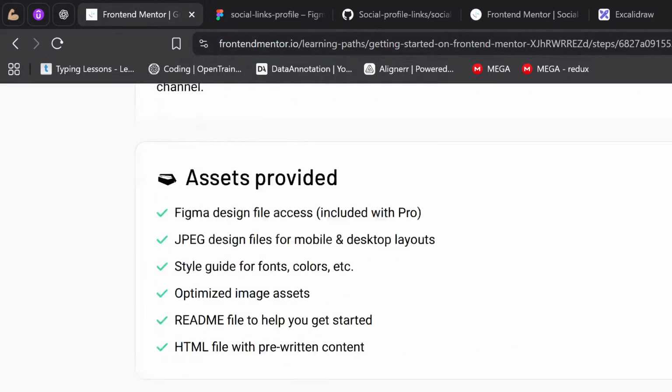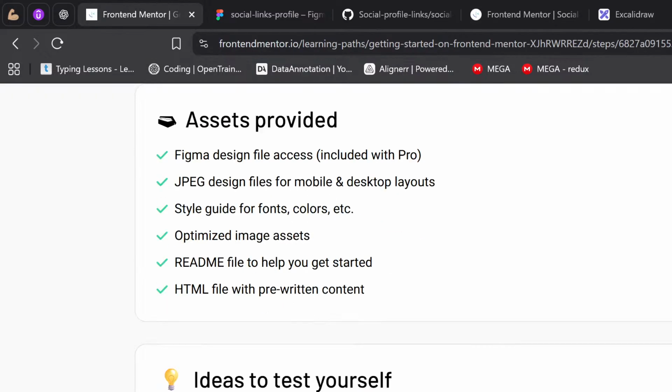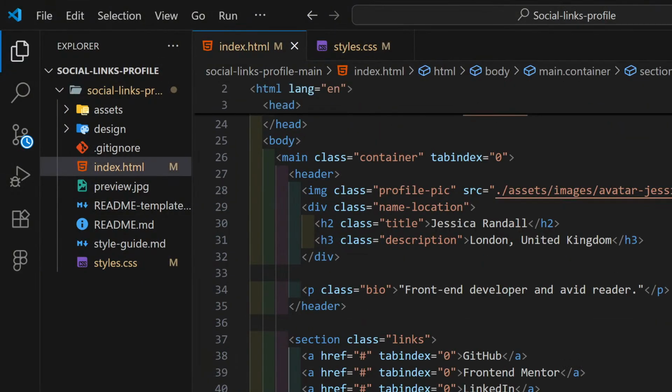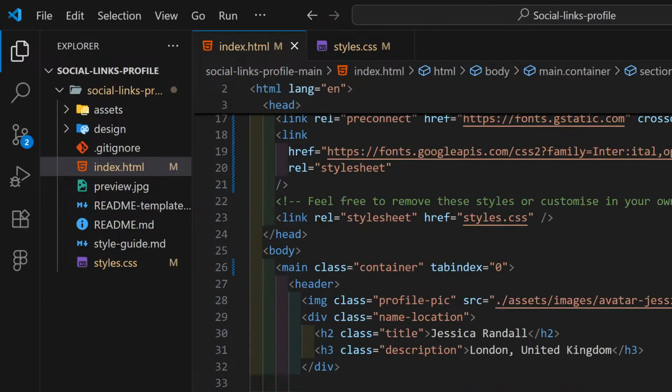Okay, what else should we work on? I think we should focus on making it more semantic. Let's see if we have got any HTML elements which are not that semantic. Okay, we have got only one div, that's it.